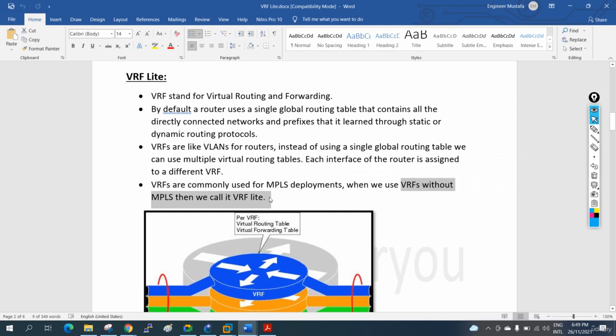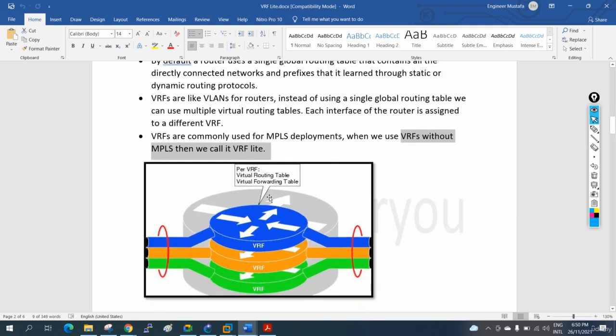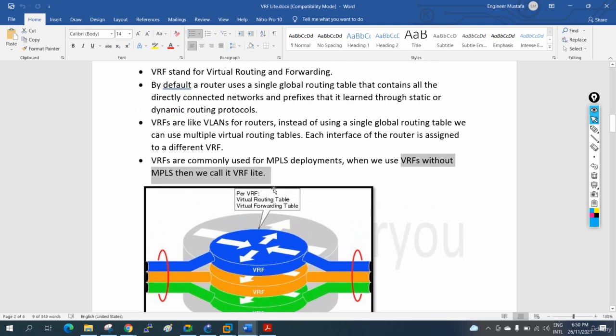So now what do we understand? First of all, we need to know the VRF full form: Virtual Routing Forwarding. In simple words, VRF means we are creating virtual routing tables. In one physical router, we can create a number of virtual routing tables. It depends on the company and the scenario where you want to use it.